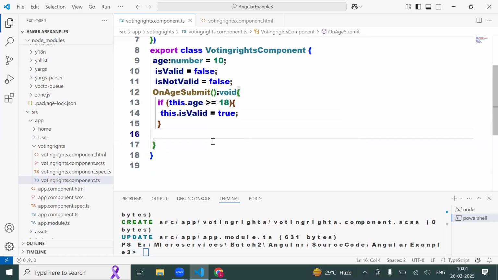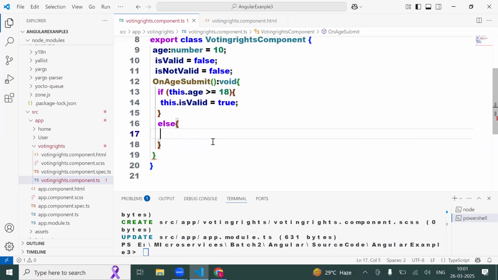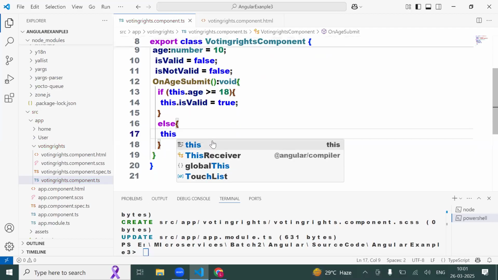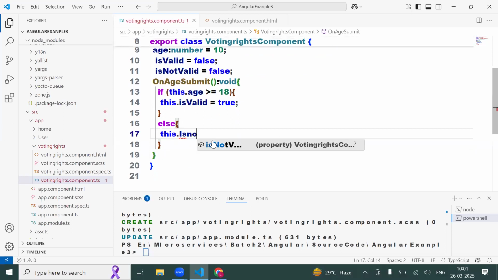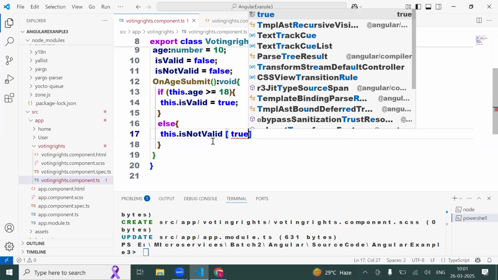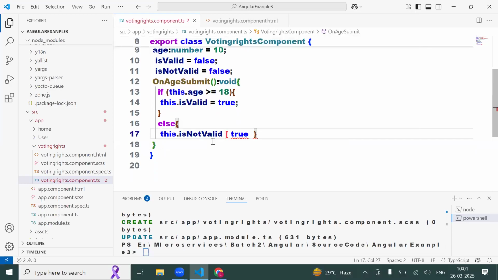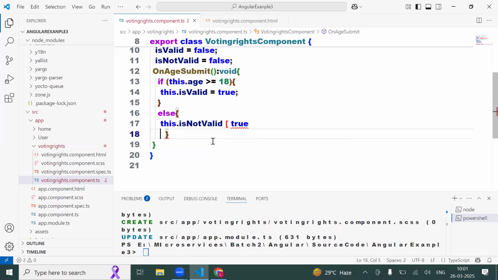And then else, this.isValid equal to true. So how many variables did I declare here? Guys, please speak. Two variables. If everybody is sleeping, I will also sleep. How many Boolean variables did I use here? Two. Now, can I implement an ngIf for this?